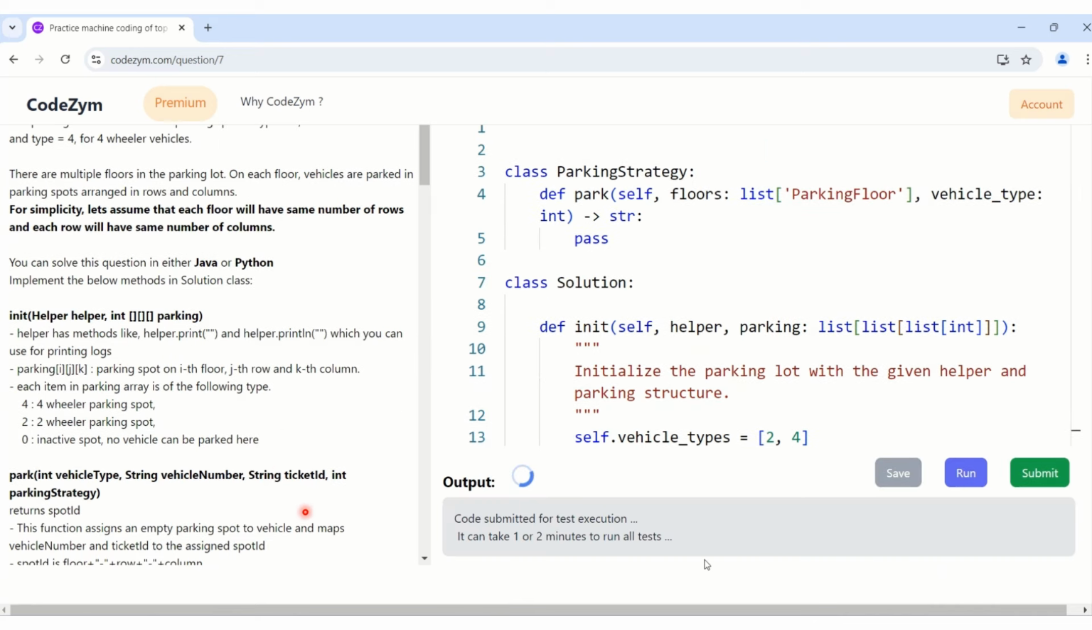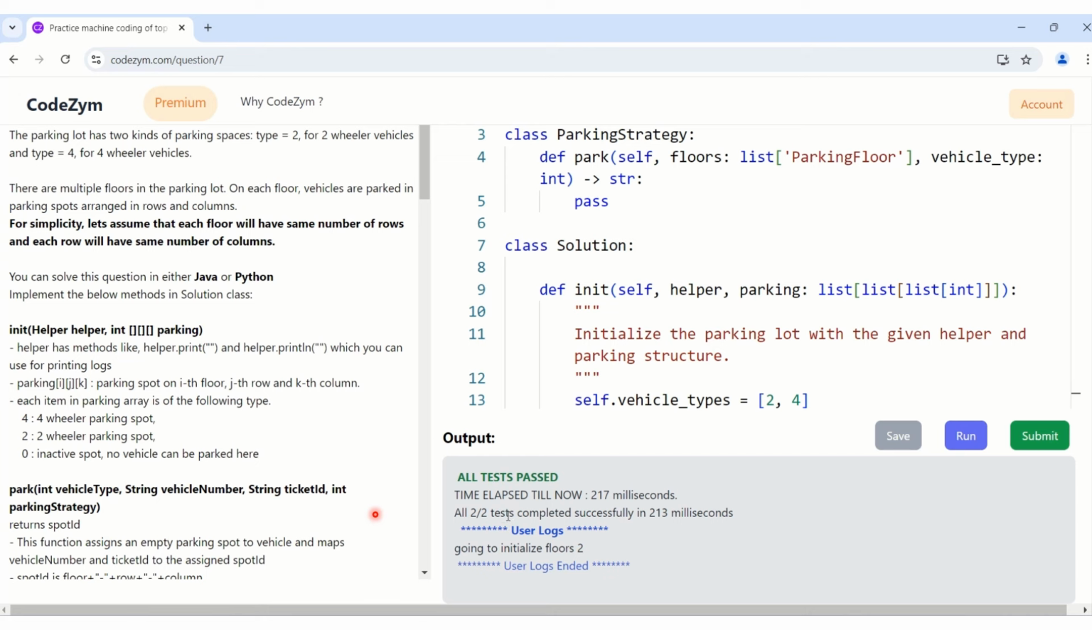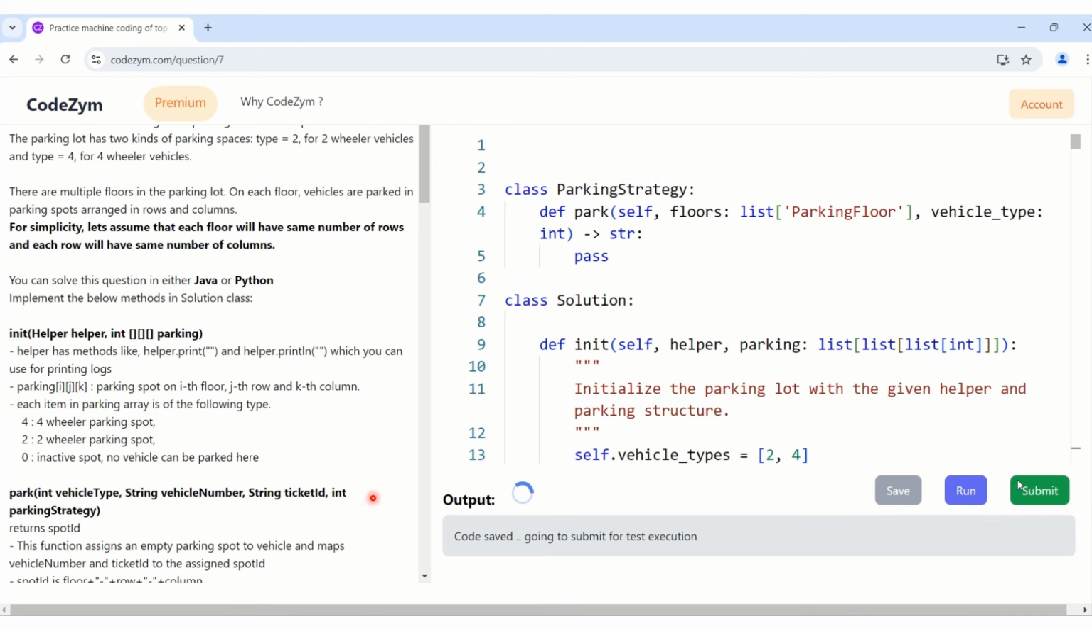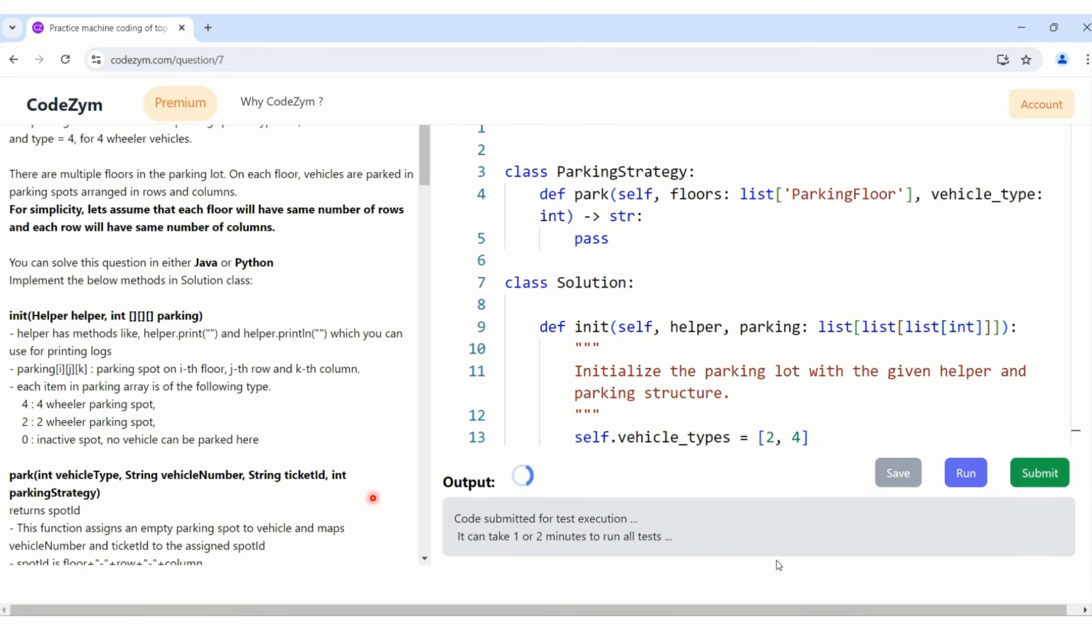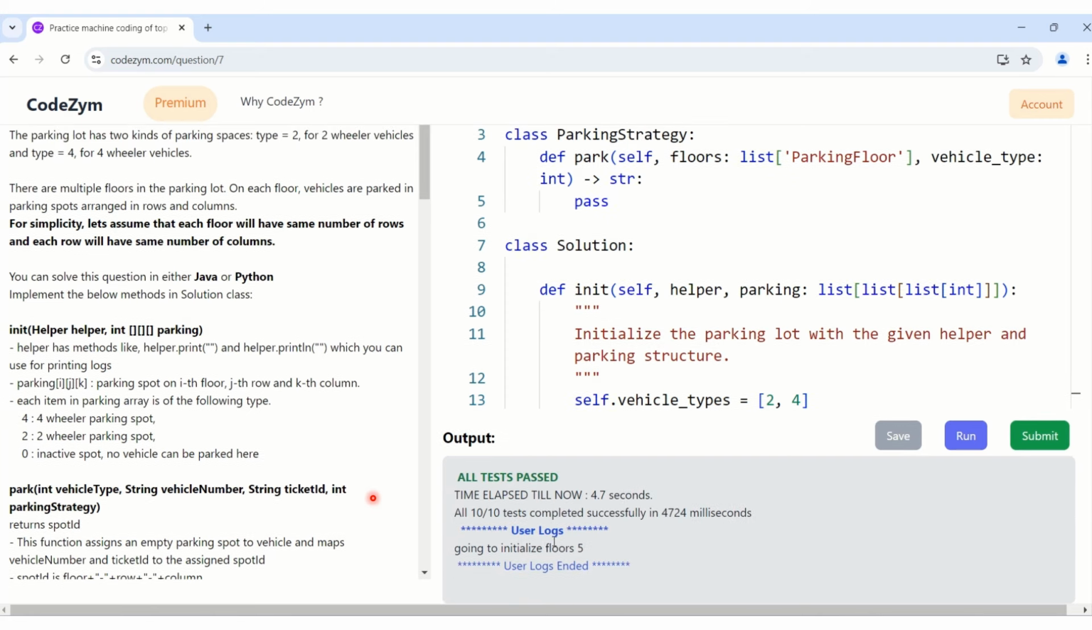It will run fairly quickly. You can see 2 test cases have passed. Let's submit and run all the test cases. As the tests run, you can see the number of test cases passed increasing. All the test cases passed.